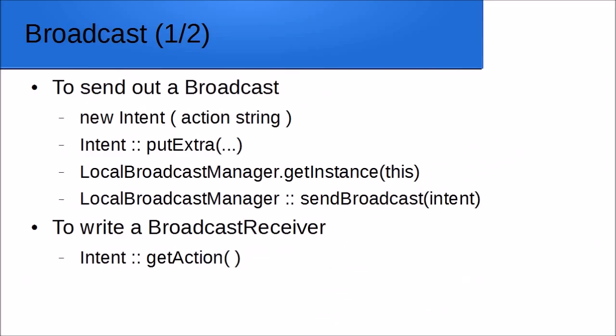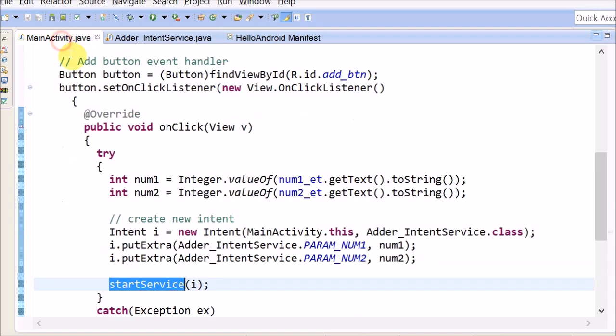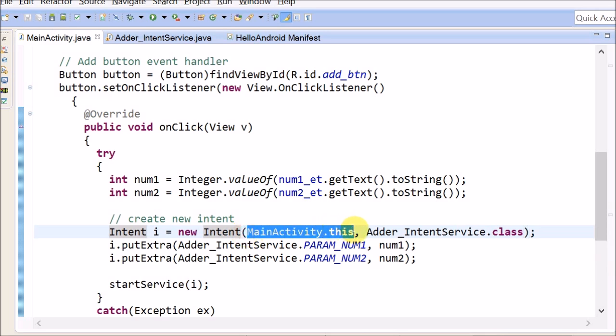So next slide, this slide, current slide, how do you do this broadcast thing? To send out a broadcast, you create an intent with an action string. So this is a different constructor than before. Previously, whenever I created intents, I've been using this constructor, the context and the class that you want to start.